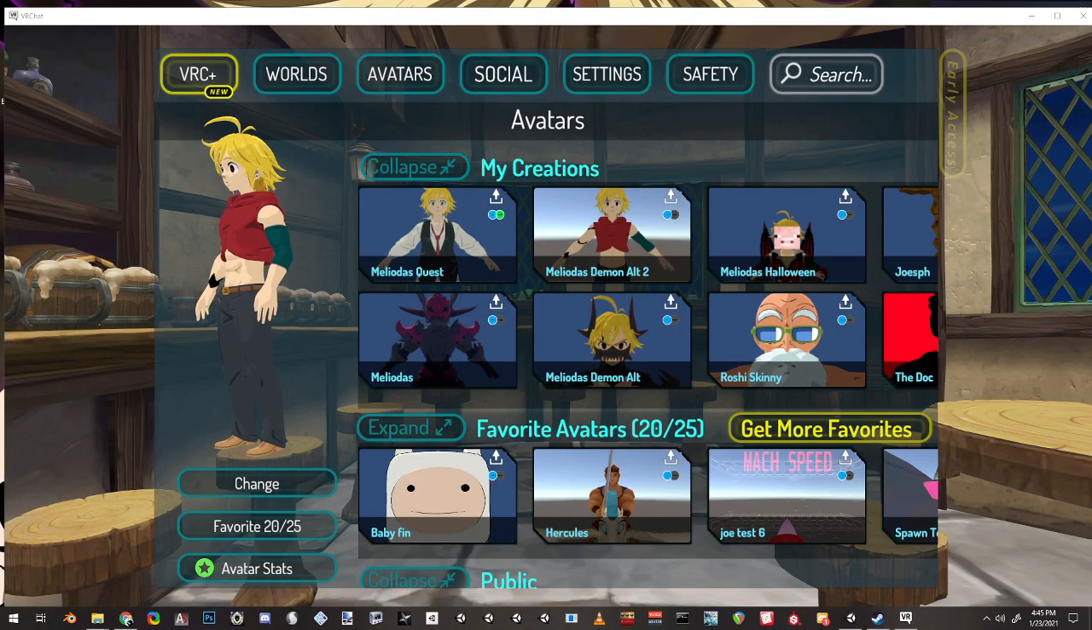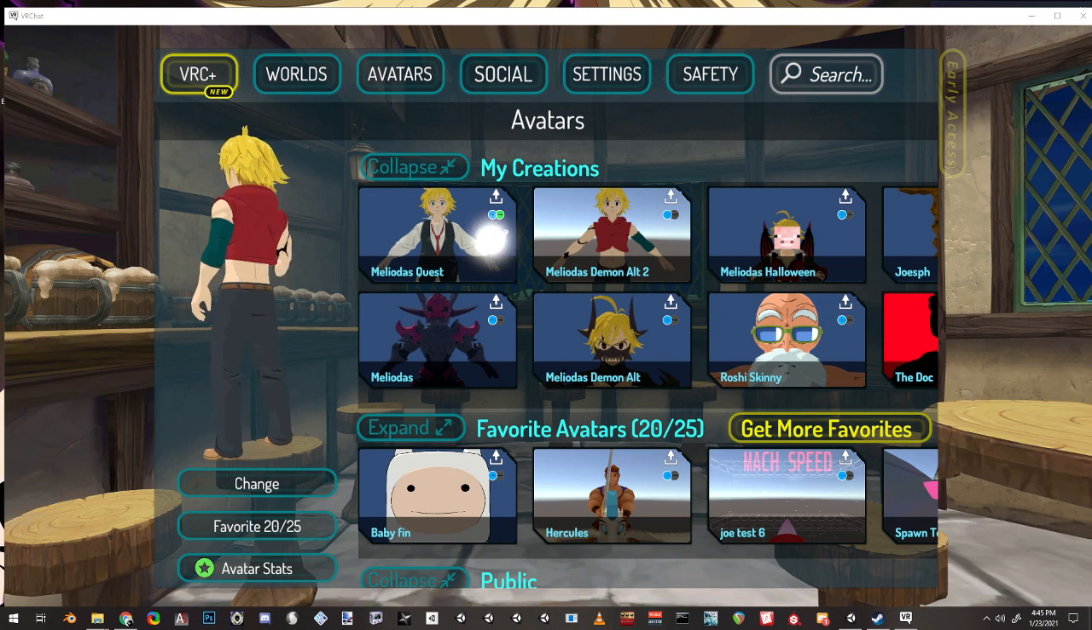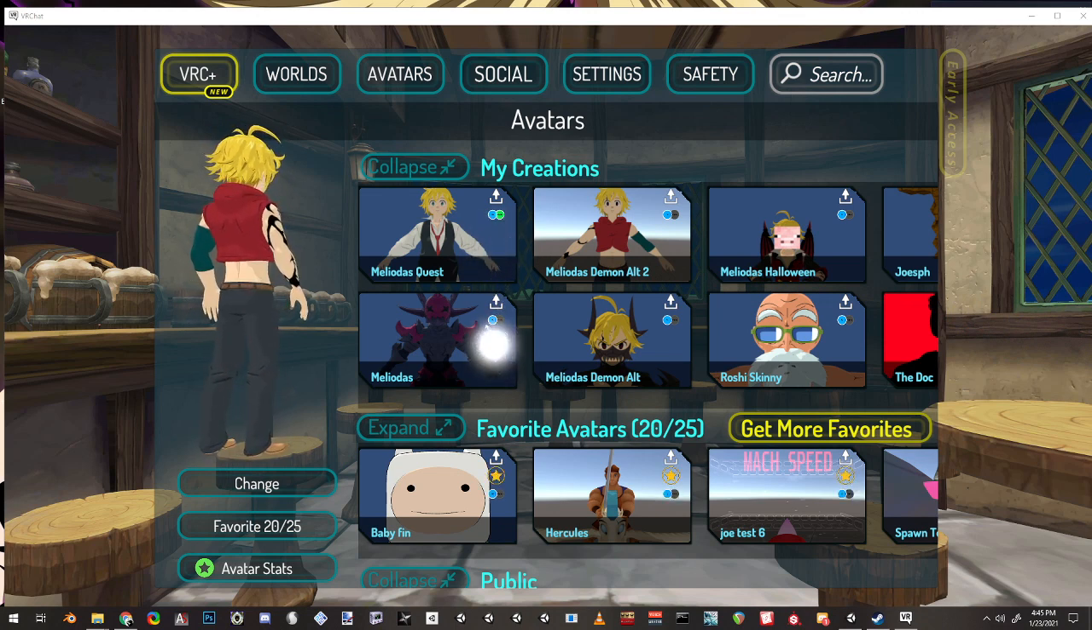Okay, now that I have VRChat open, you can clearly see both the markers, it says PC and Quest, are now lit up, in comparison to just PC.